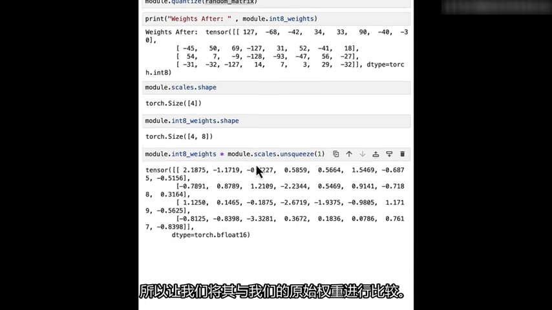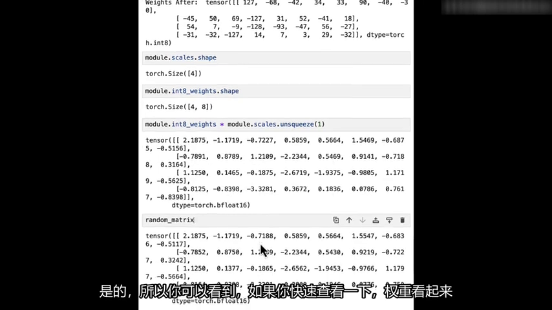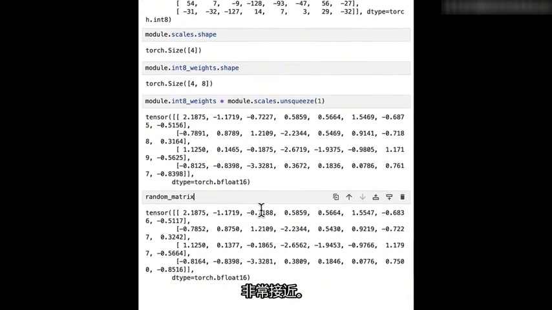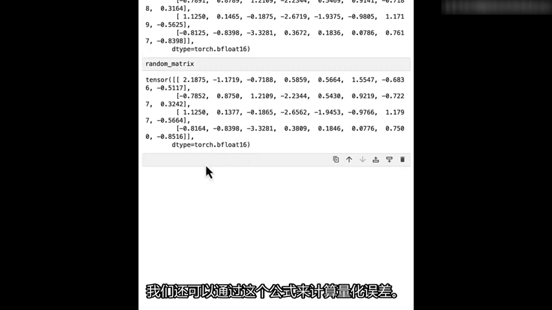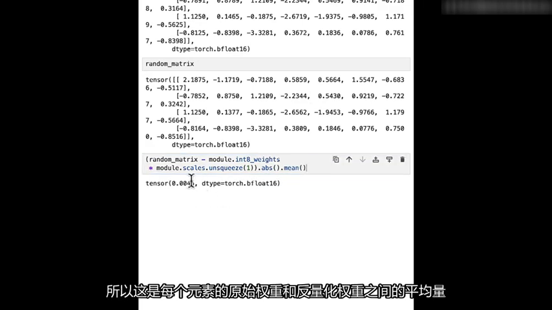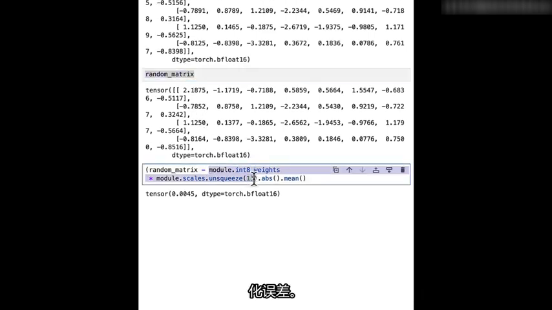All right, so let's compare that against our original weights. As you can see, if you quickly look into it, the weights look pretty close. We can also get a better idea by computing the quantization error, which can be done through this formula. We're just subtracting both tensors, the dequantized weight and the original weight, and taking the absolute value. This is the average quantization error for each element between the original weight and the dequantized weight. Perfect.